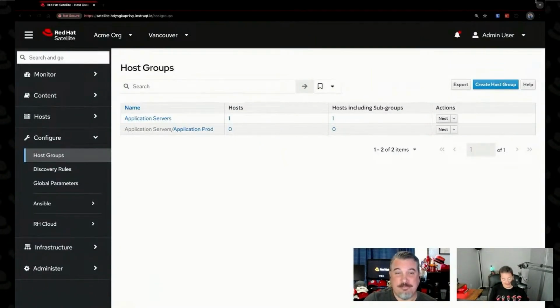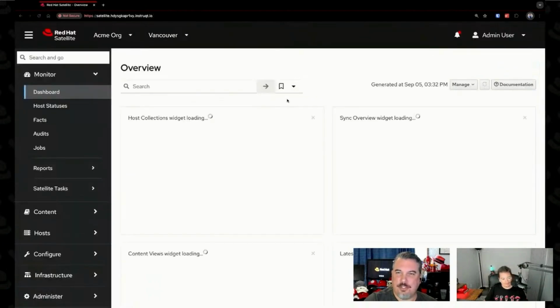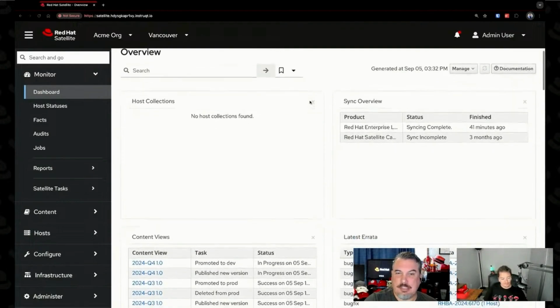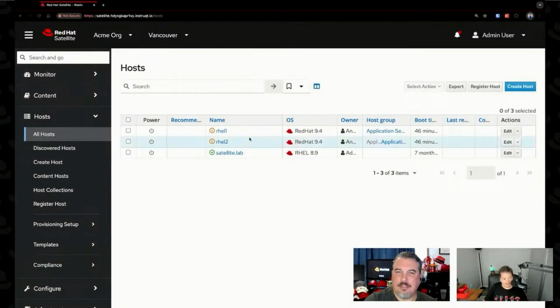Yeah. So now by the time we go up here to the monitor dashboard, you should have an additional host. It's not showing up here, but I bet by the time, if I were to go to all hosts, there it is. There we are. Ta-da! So you notice it's in the application prod group, right?